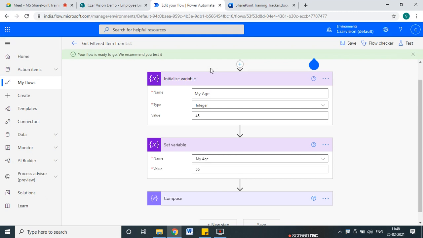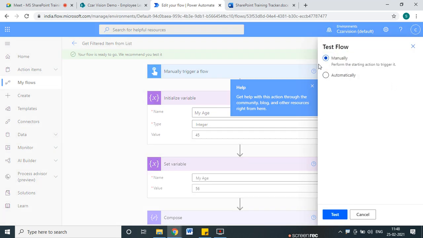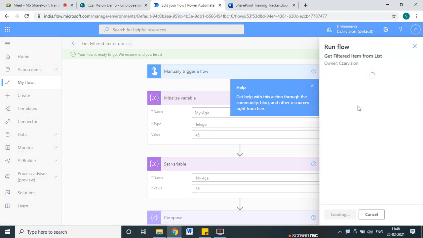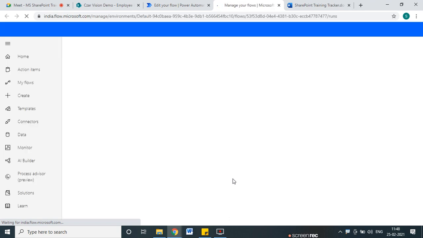Now again I go here and check what the output is. The flow is ready to go. I think it's executed. Let me test it again. Run flow. Let's see what it shows.